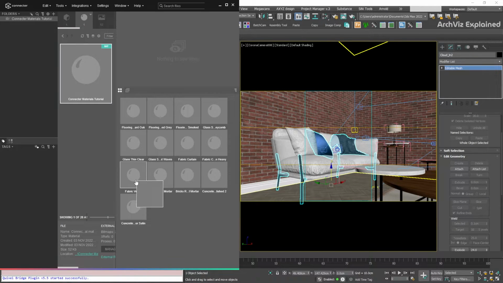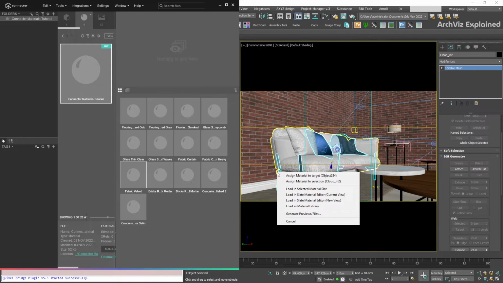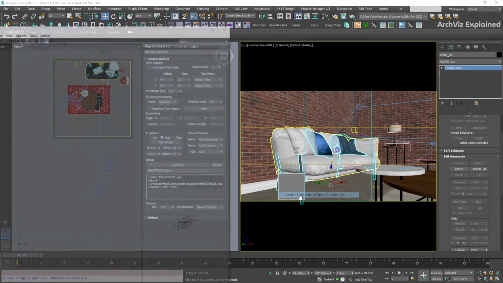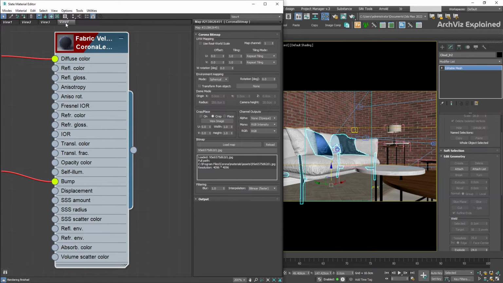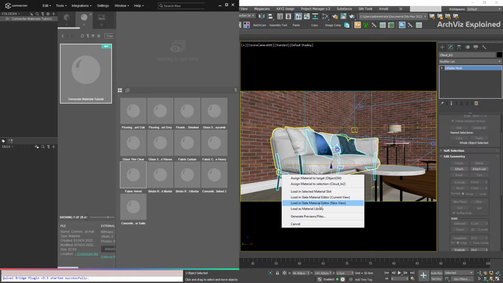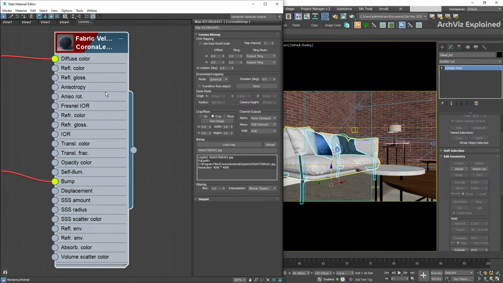We can also use one of the four available options to load the materials into the material editor. I don't recommend using the first option unless you're using the compact material. For the slate material editor, we can load the material to the currently selected view or also to a new view. We can then assign it to our objects from the material editor.